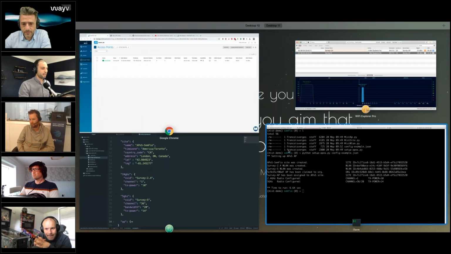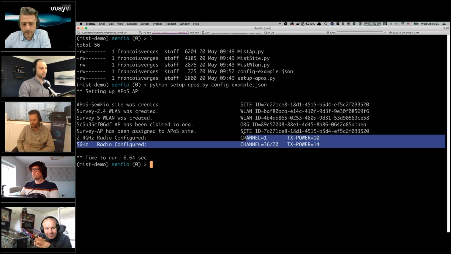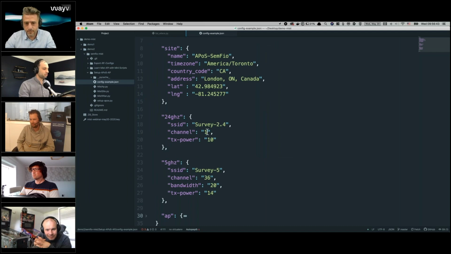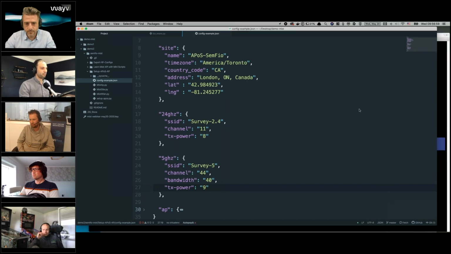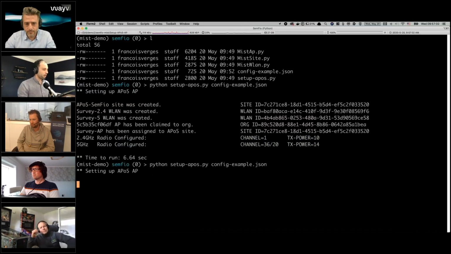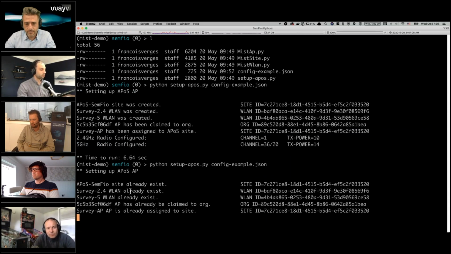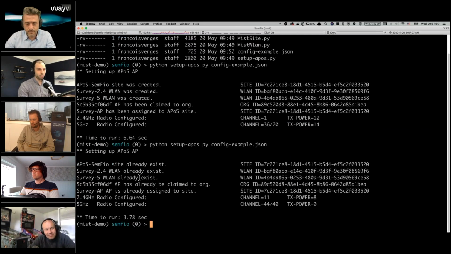I was going to say, in the real world, sometimes you may want to change those settings, right? So all you have to do is go back to your config and change it. So let's say we're going to go on 11 and maybe 8 dBm, and maybe we want to use 44 with the 40 megahertz wide channels. Maybe we want to change that to 9. I'm just using arbitrary values. I can save that config file, and then I can rerun the script. The script will check if the sites already exist. It will not recreate them. It will just reuse whatever exists, and it will only change the radio settings here.